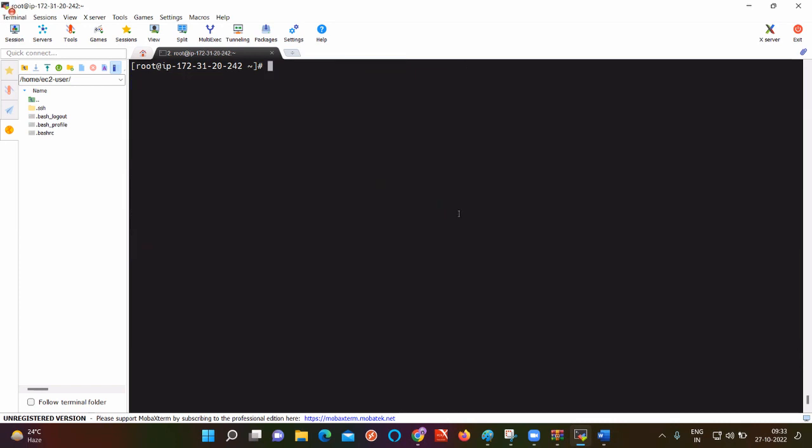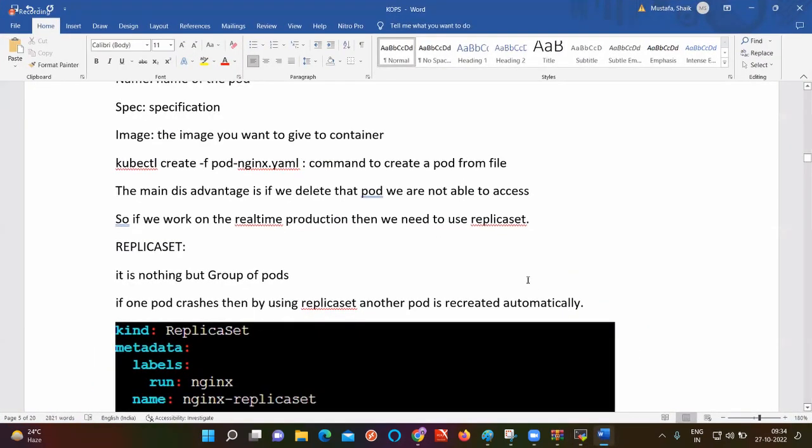Okay then, sir. Again, if I want to delete this pod, what is the command to delete the pod? Kubectl delete -f is not required. Give pod/pod name. Like pod name is Raham actually. Is the pod deleted? But we have a disadvantage of creating like this, because the main disadvantage, if we delete this pod, we are not able to access it.